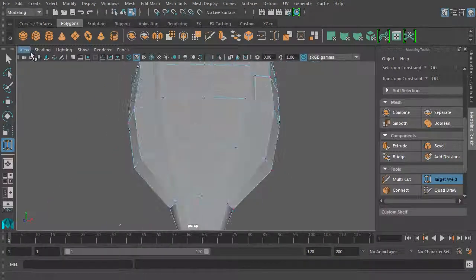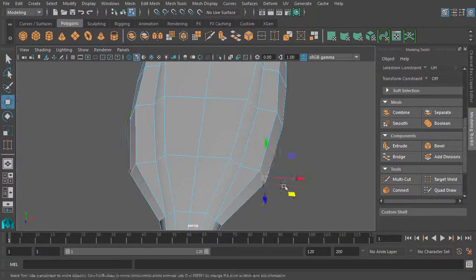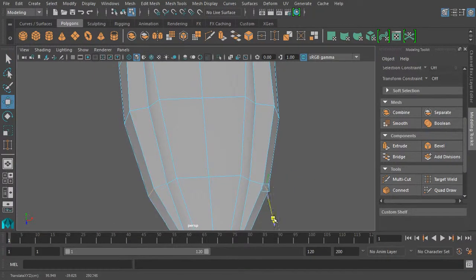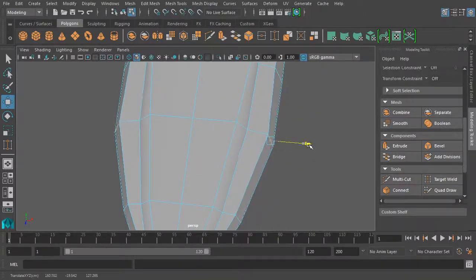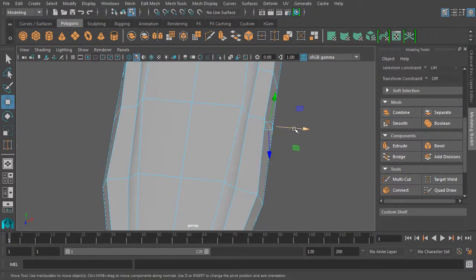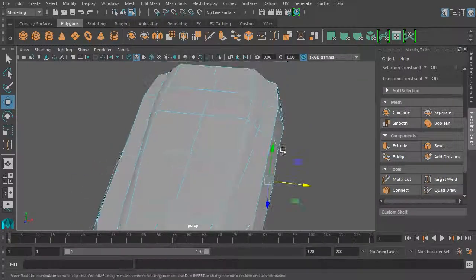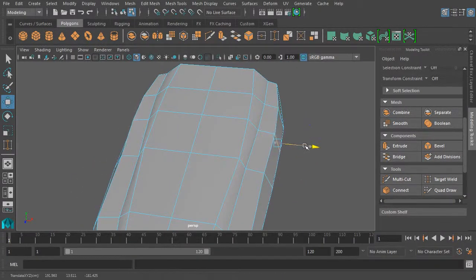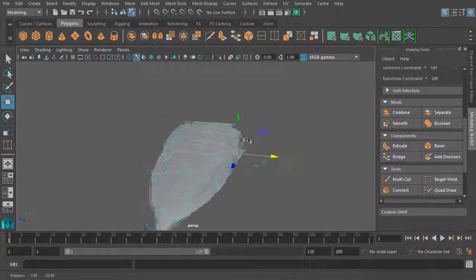Now notice that does create triangles, so if your model has to be quads, then you can leave the triangle shape, but not actually weld the points together. I'll just modify this a little bit. Just grabbing that edge and pulling it out a little. So we end up with something along those lines.